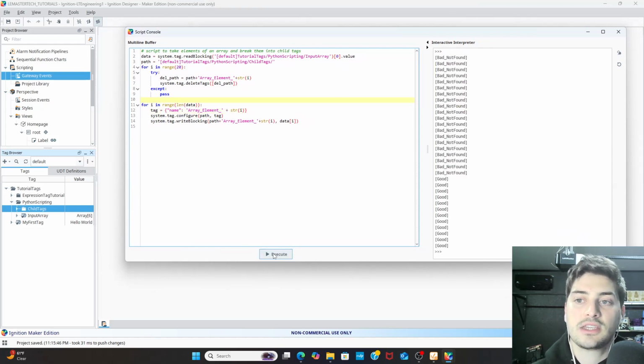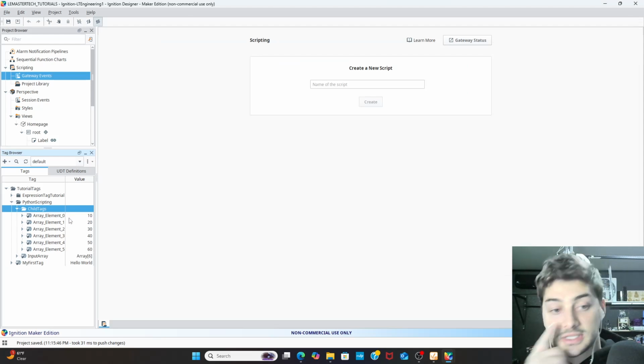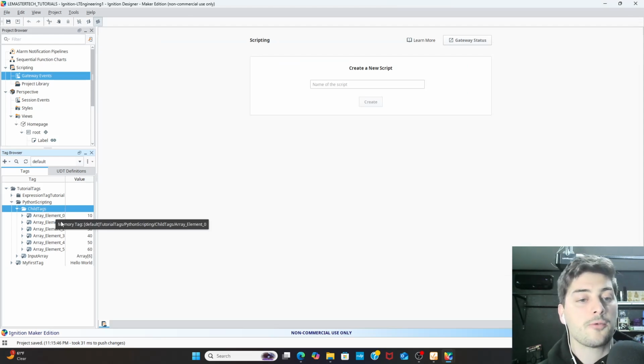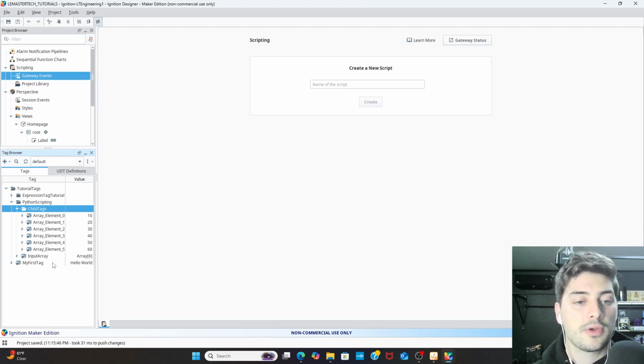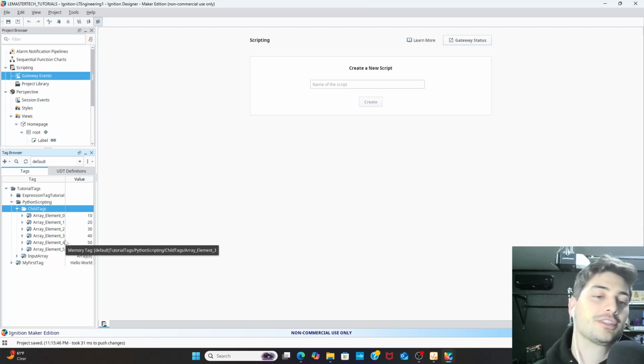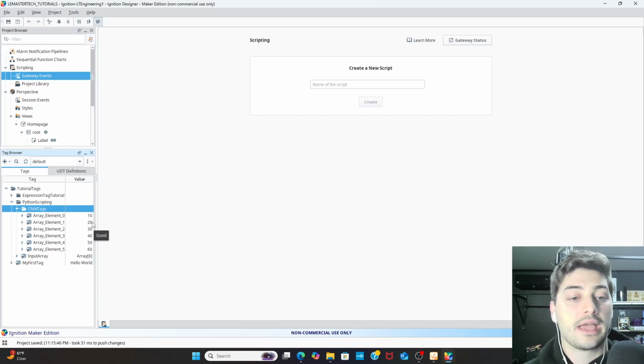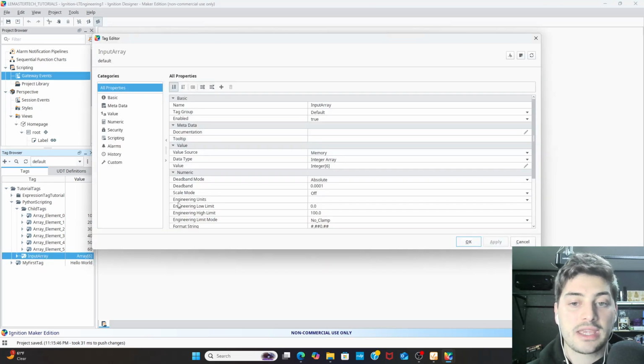And if I execute it, you'll see I actually get bad not found, which is completely fine because that's the delete code not finding the tags. And then all of the goods are the configuration and the write blocking working. So if we click on child tags over on the left, now you'll see we've dynamically created array element 0, 1, 2, 3, 4, 5. Just 0 through 5, which is cool. And their values are 10 through 60, which makes intuitive sense.